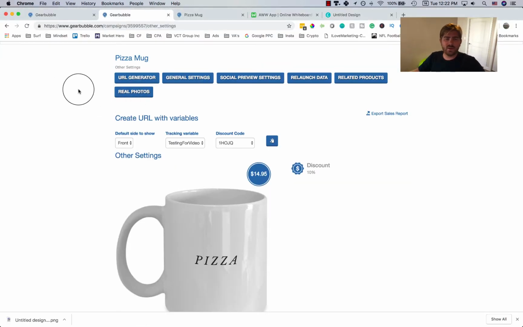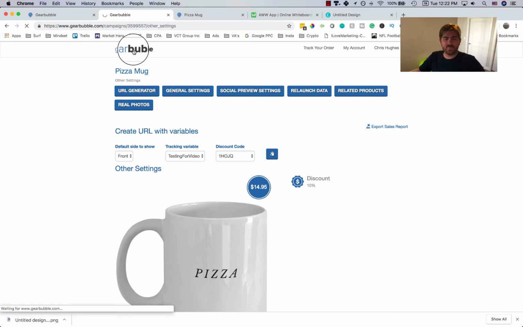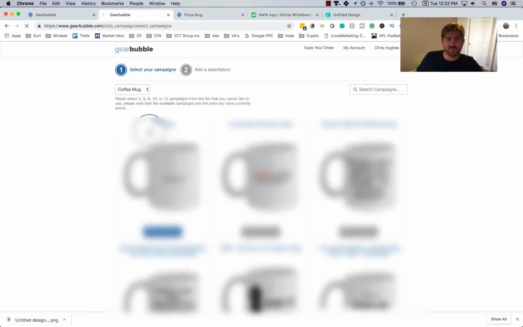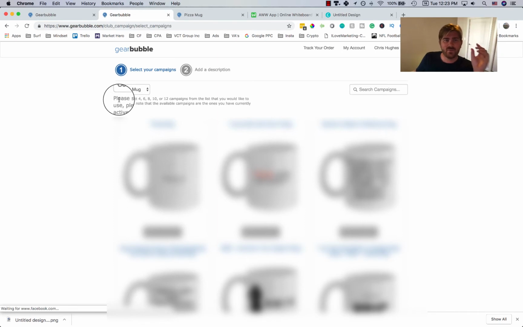Next, we'll make a little club, and there's actually quite a few things that they offer. So there's traditional, couple, club, stack, store. You can create a store based around, in this case, like a bunch of pizza mugs. Maybe you love pizza, or you have an audience that loves pizza. But this club, what it is you can select 4, 6, 8, 10, or 12 campaigns from the list.